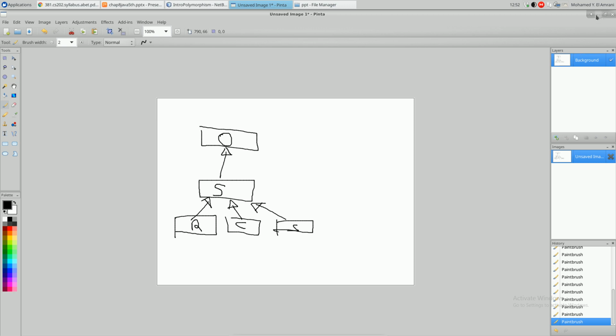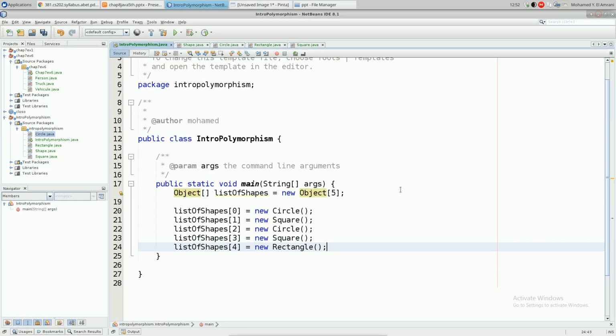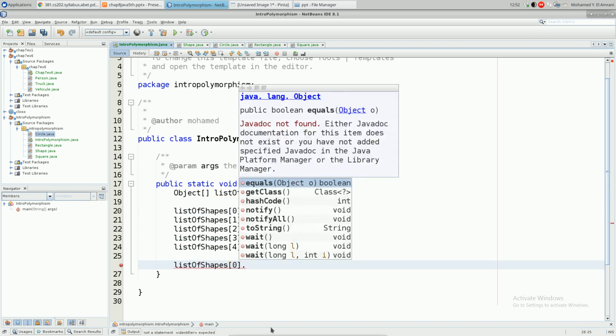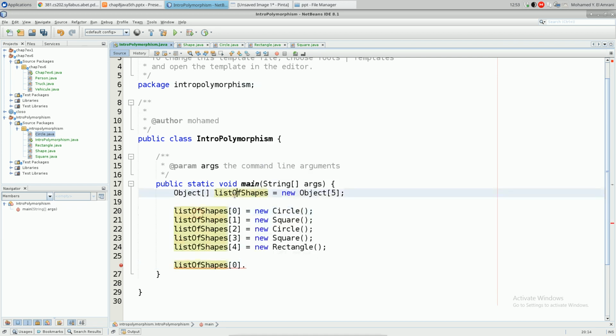But now let me show you something. If I keep them like this, even though I initialize them, look what happens if I do something like this, list[0] dot. What do you see here? Where are the methods coming from? From Object, because I said that this is an Object. Of course, this is a Circle, but it's typed as an Object.